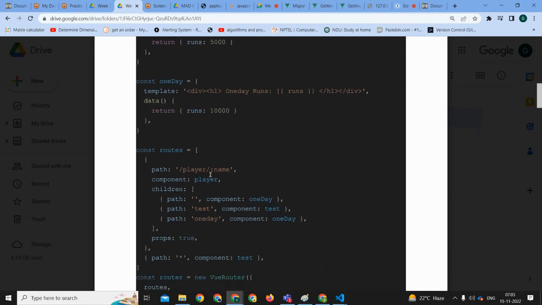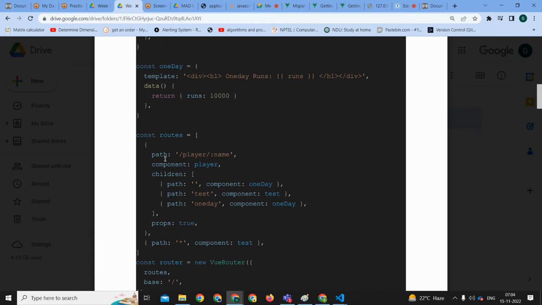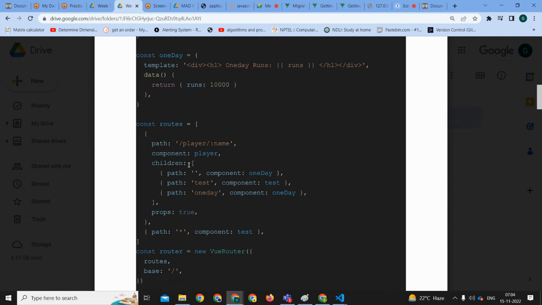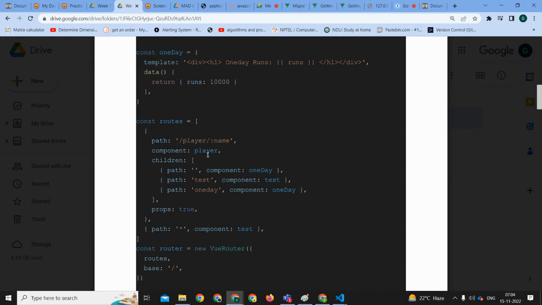Okay, now we have const route, which consists of path as first, like player, route player, and which has a name variable, I think. It's that path parameter. And then we have component player, children. Then we have children. Okay, what is this children thing here? Let's see.